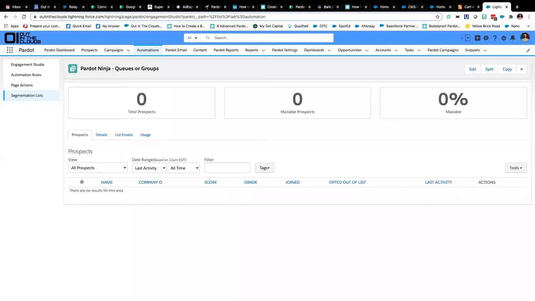G'day everyone, today we're looking at when to use groups or queues in Pardot. In some circumstances, one is more relevant than the other, but it is dependent on the use case. So we'll go through a couple of different scenarios where, depending on your strategy and your lead assignment process, you can go with either or.